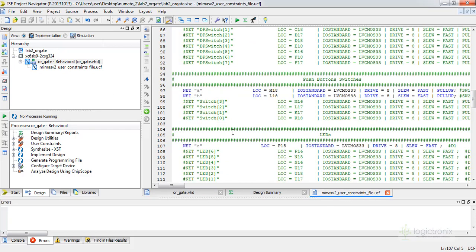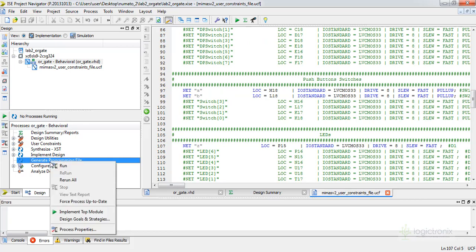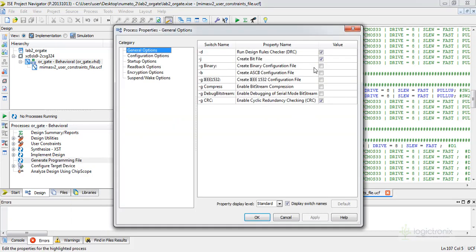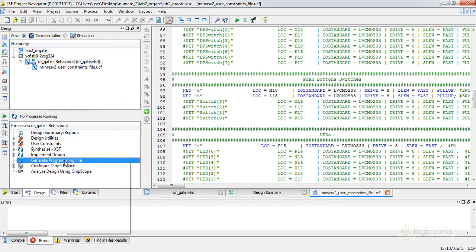After the programming file is generated, we can also recheck the bin file generation. Click on create binary configuration file and apply OK. Now we can rerun generate programming file. It will run synthesize, implement and generate, all these steps one after another. After the generation completes, we will program our Mimas V2 with the Numato programming software.